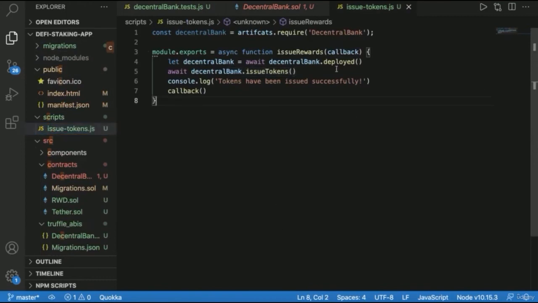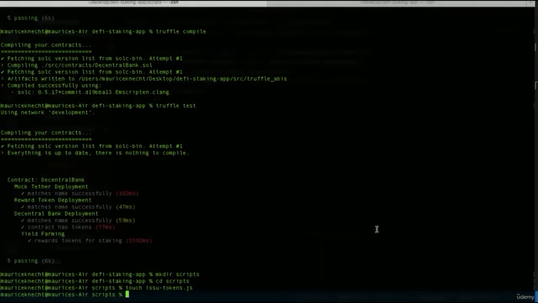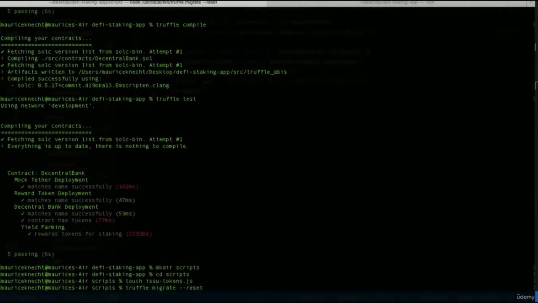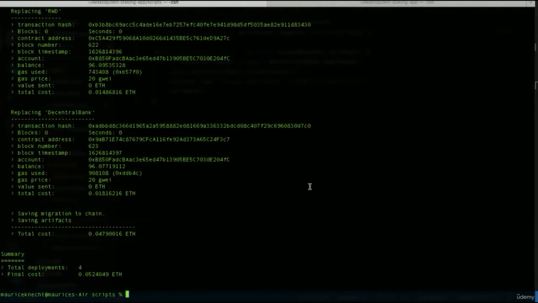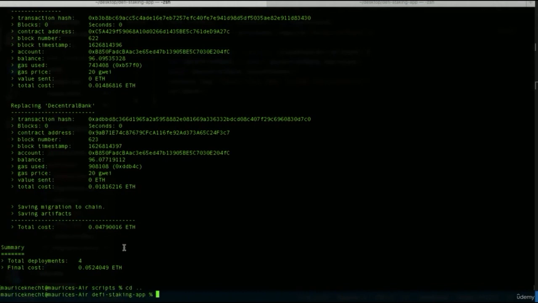So now that we have this, why don't we run the script and see if it runs and we get this console. So we're going to go to our terminal over here, and the first thing we want to do is let's just run a migrate reset. So we're going to do truffle migrate --reset. So let's make the updates happen. Okay, so we've run the updates, and now let me cd back to the DeFi staking app.